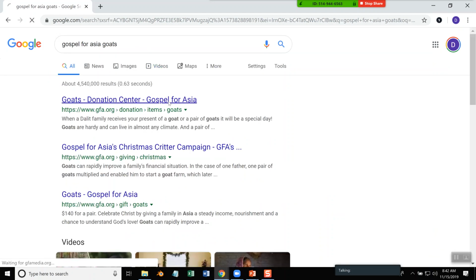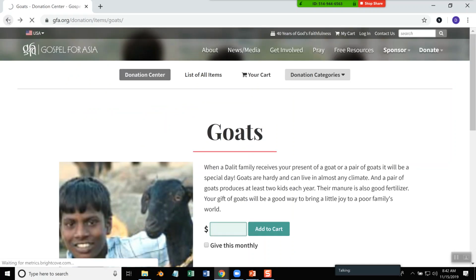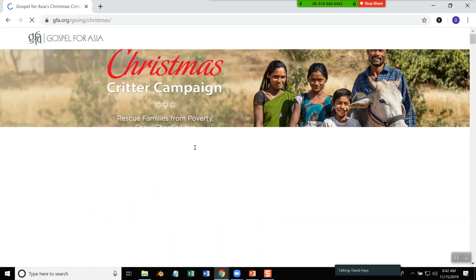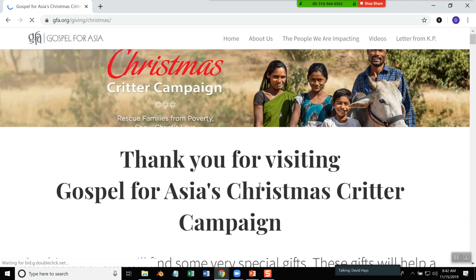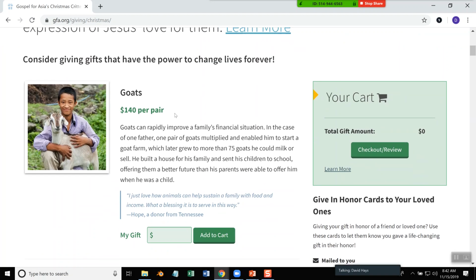Oops, the second one was the one I wanted. Whether you're religious or not, it's a cool concept, except they just settled a lawsuit where they were ripping people off. So that's interesting. But you can come out here, and right here, for $140 you can buy a pair of goats to help a family in another country.